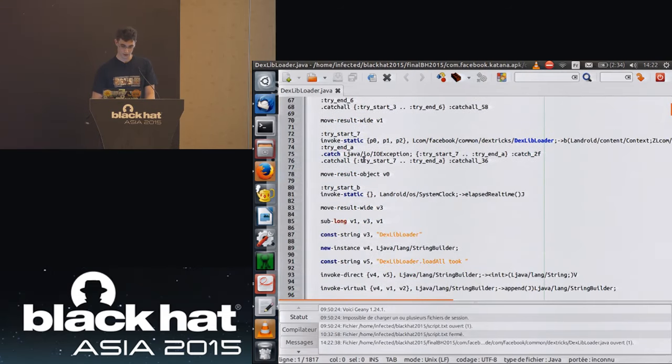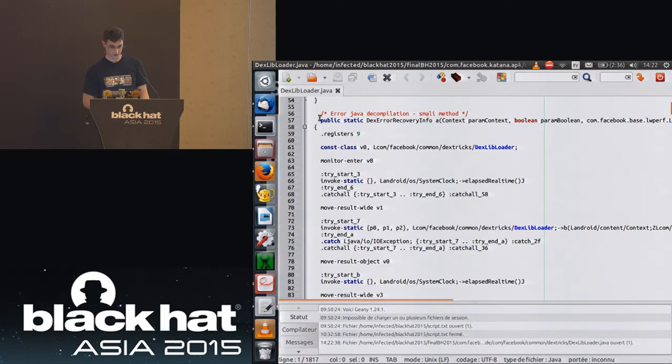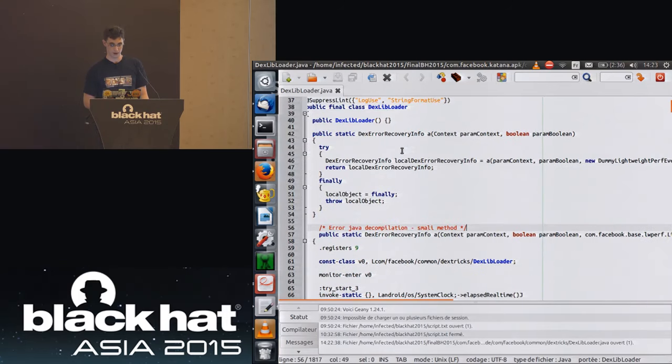Sometimes the Java decompilation does not work because it's not 100% guaranteed. So it prints the Smali code, which is a human-readable language for Java bytecode machine code.